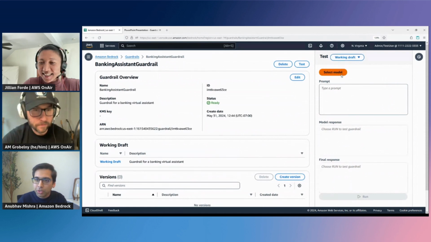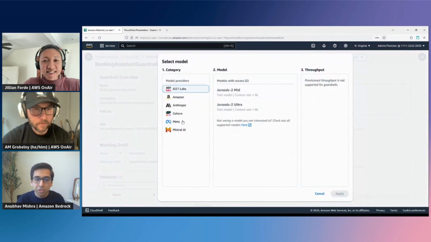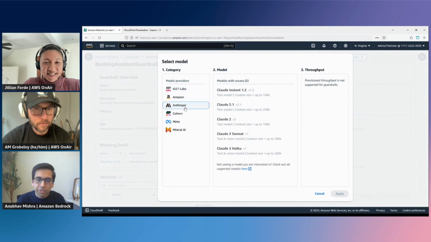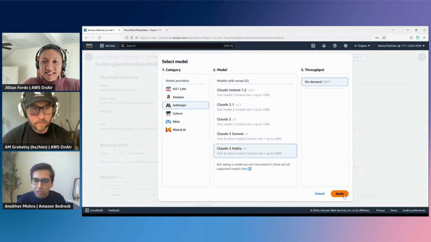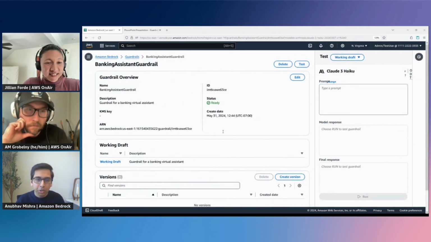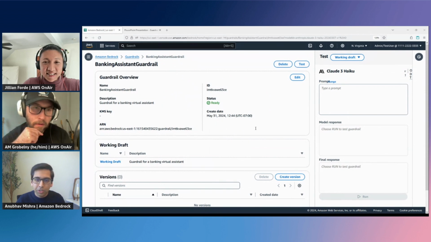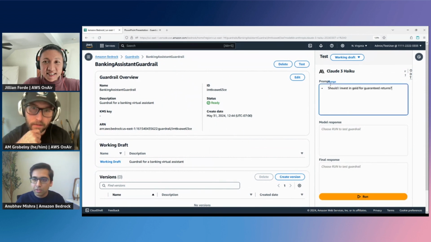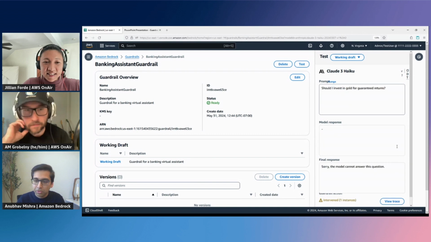And we will test it out with, you can choose from any of the foundation models that are available on Bedrock to test this out. We'll just pick one of the foundation models. And let's run a query here. So the first thing that I ask here is, should I invest in gold to get guaranteed returns? It's basically something that the model should not be responding to. And I run the query.